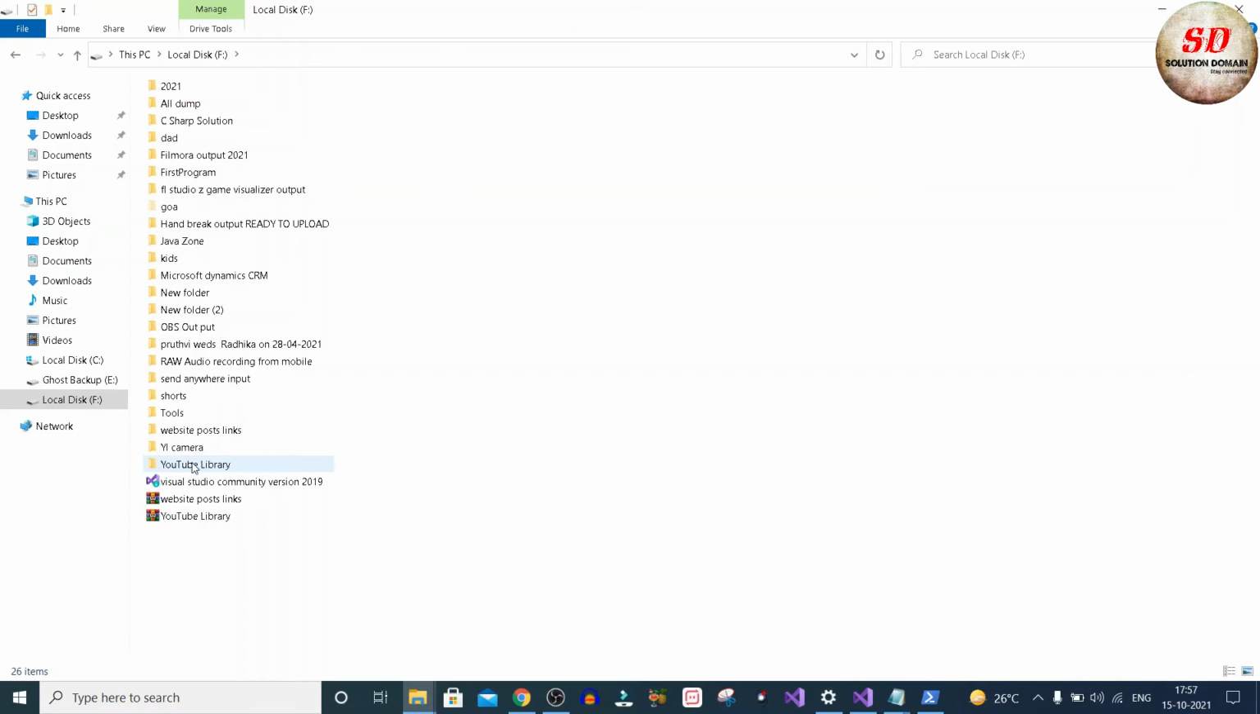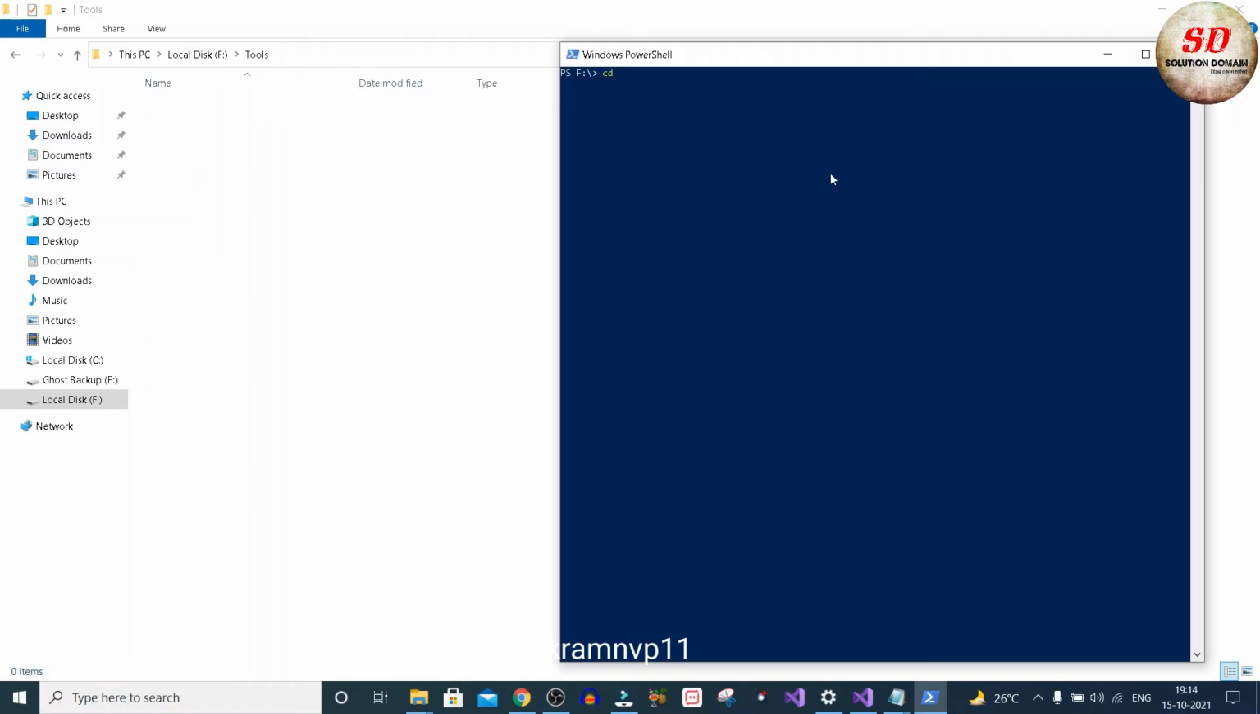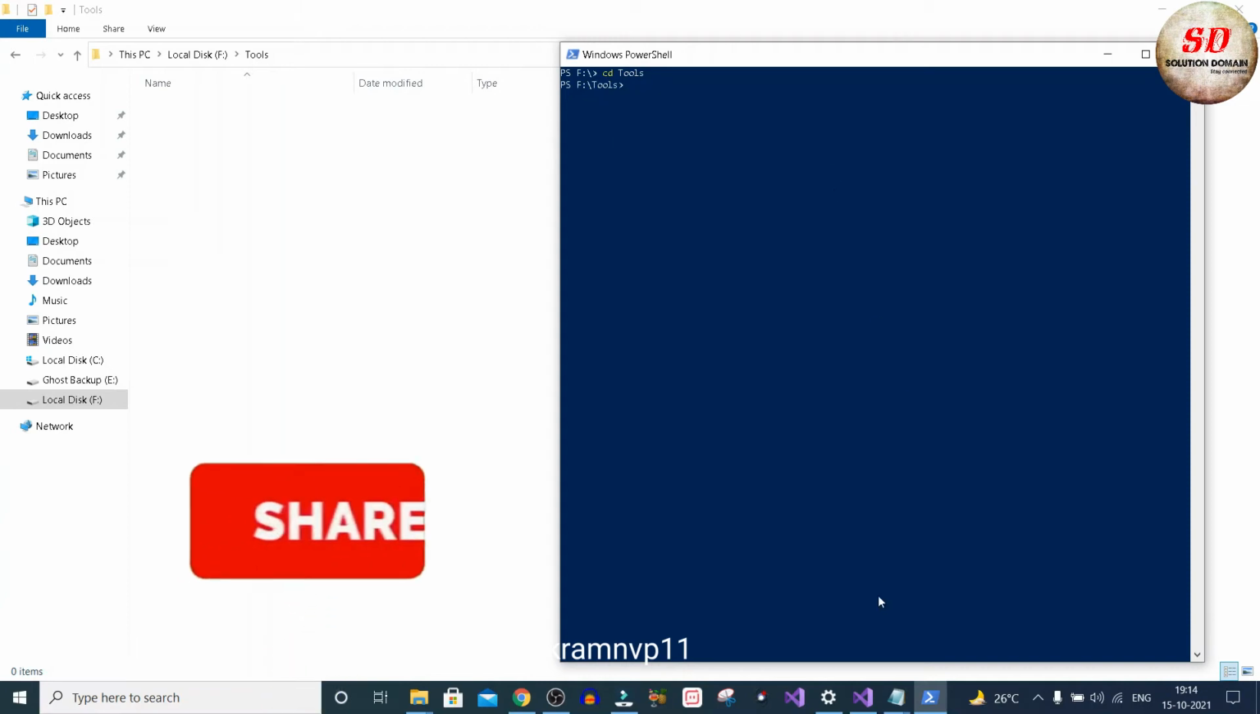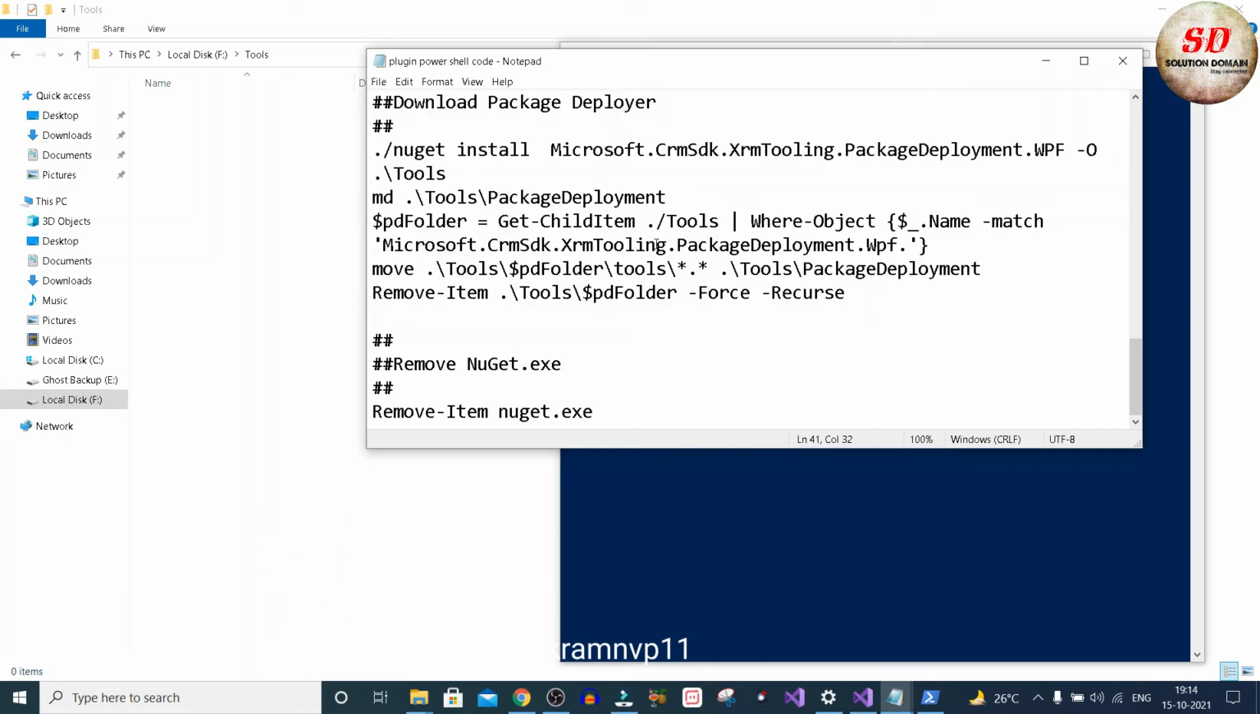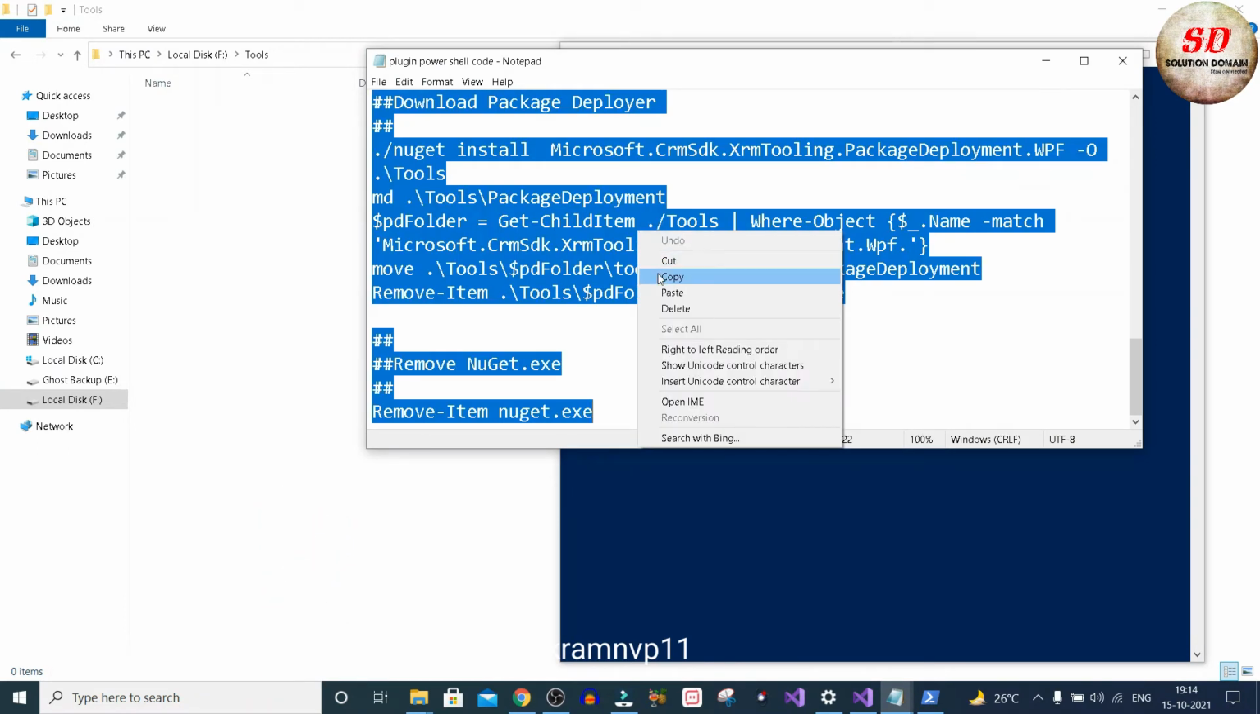Now let us go into the tools folder. As you can see here, the tools folder is empty. Next I am going to type cd space tools, the folder name, and press enter. The link to the code is given in the description. Copy the code and paste it in your Windows PowerShell and press enter.